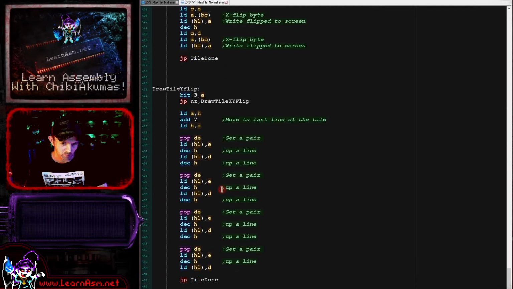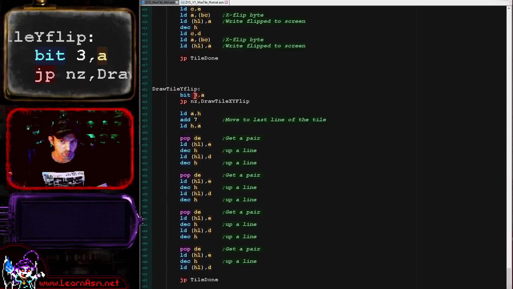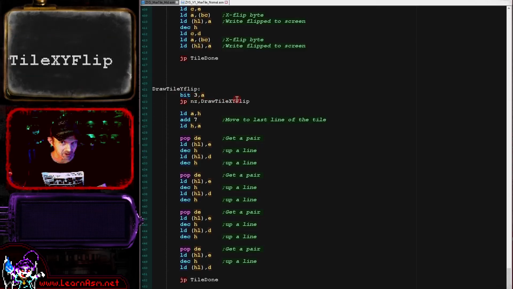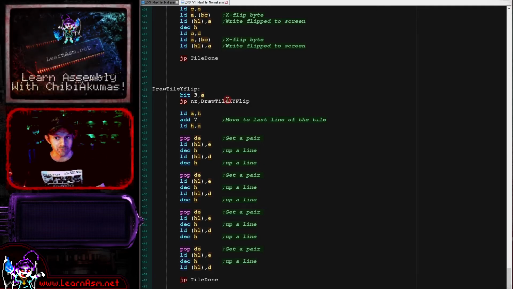What about Yflip? Well, Yflip's all the way down here. What we're doing here is we're checking the Xflip flag, because if the Yflip flag is set and the Xflip flag is set, we're using the XYflip version. So we can do all 4 possible flips: no flip, Xflip, Yflip, X plus Yflip. So here is just the Yflip.